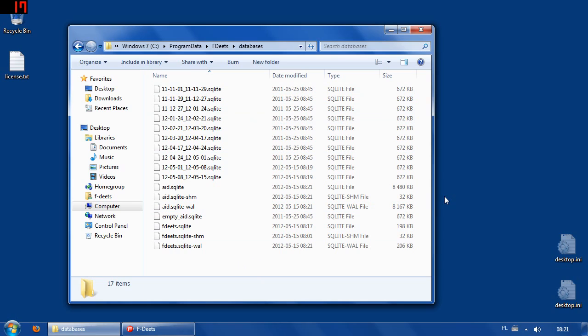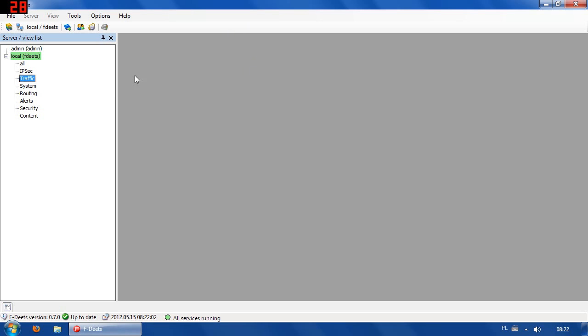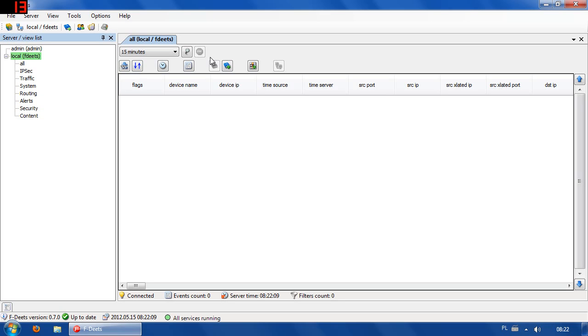We can see that at least some of these logs have been already parsed because the databases have grown from the default, and now we will attempt to view those logs in F-deets. We have selected the all view. This is the default log view window of F-deets. The default time span for viewing logs is 15 minutes.